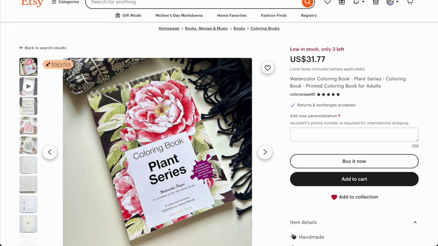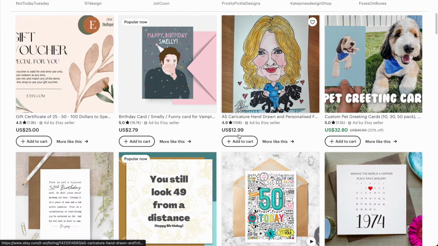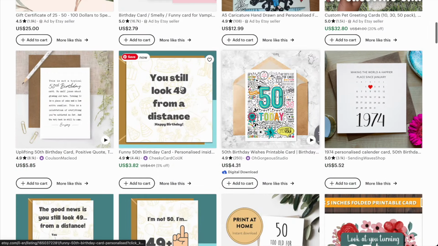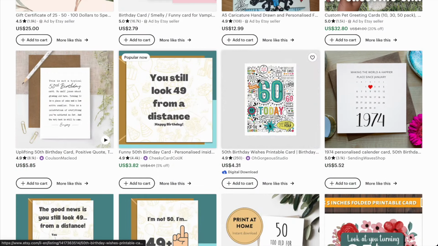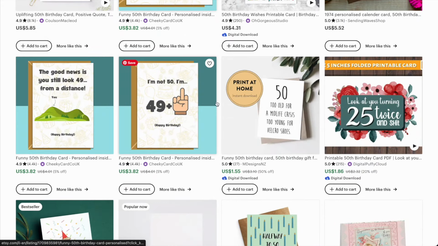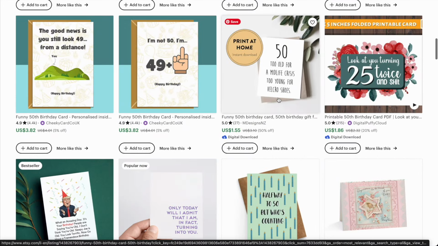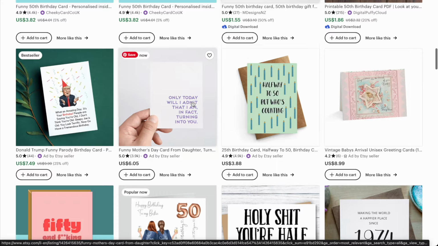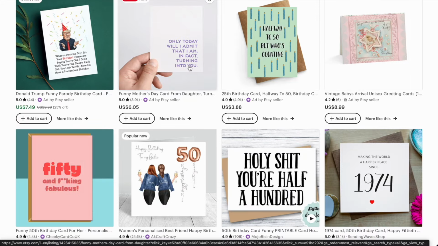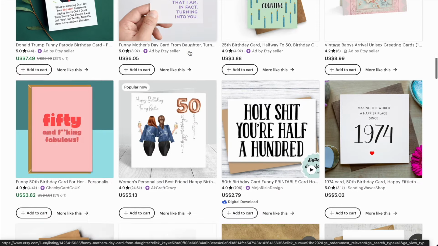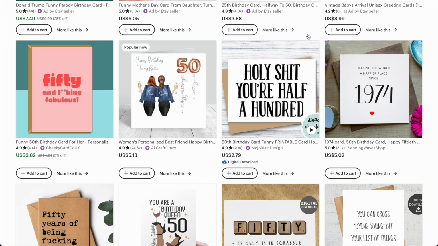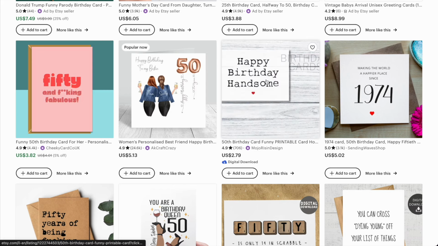For example, on Etsy, I think it's already open. Let's have a look. You still look 50 from the distance, 49 from the distance. I like this one. I think it's from the same store based on the banner. Too old for a midlife crisis, too young for Velcro shoes. I like this one as well. Only today I will admit that I'm in fact turning into you. Oh, wow. Holy shit. You're half 100. Okay, that's cute.